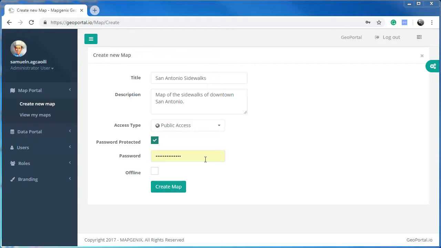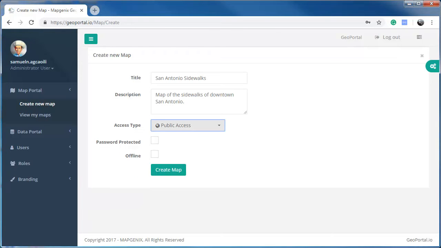Finally, you have the option to check on or off the offline option. I recommend to check the offline option on while you are creating the map. For this demonstration, let's set the access type to public without password protection. Now that we have set the title, description, and the access type, we are ready to create the map.